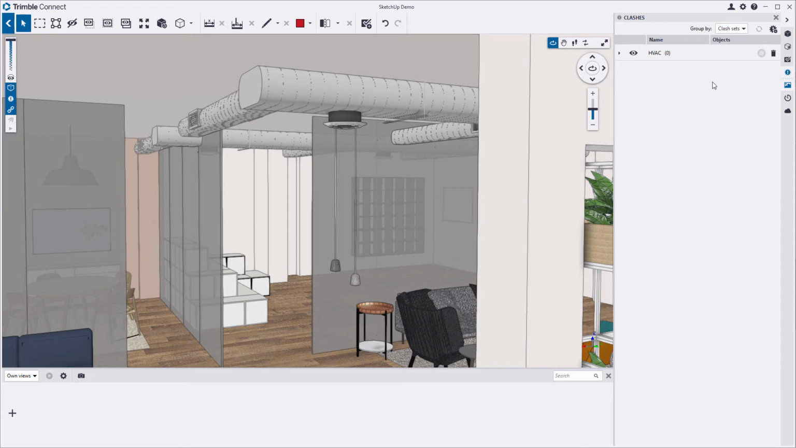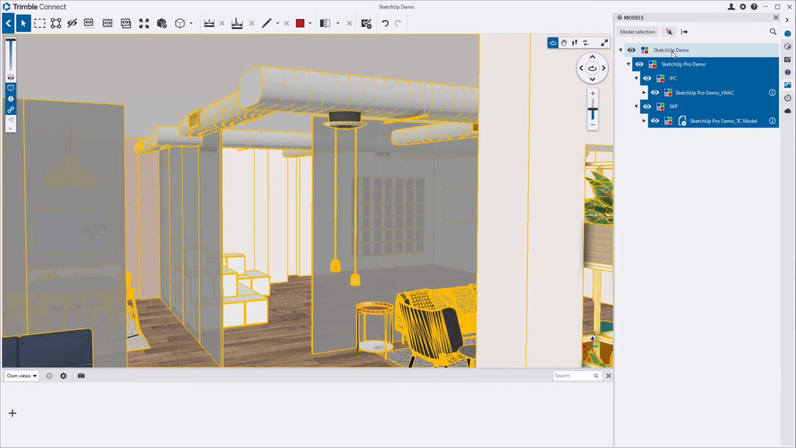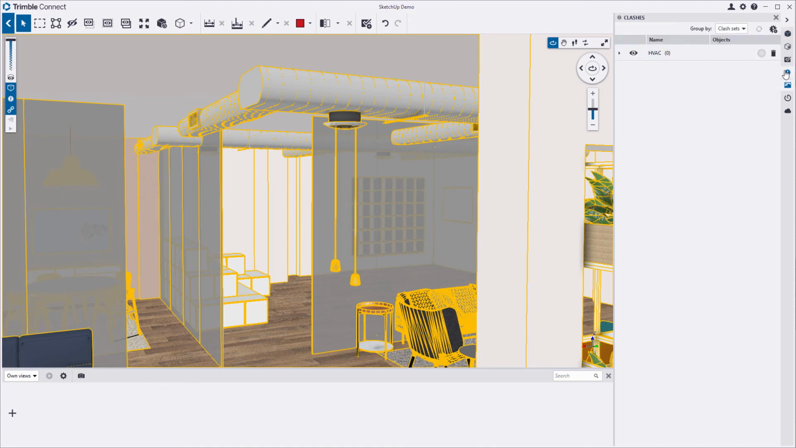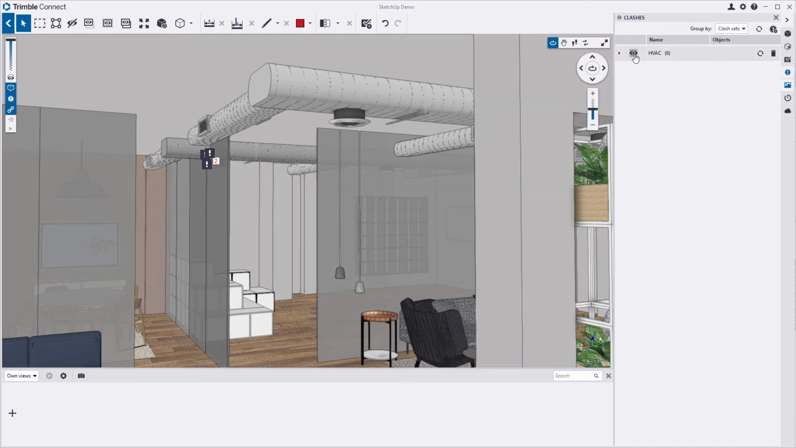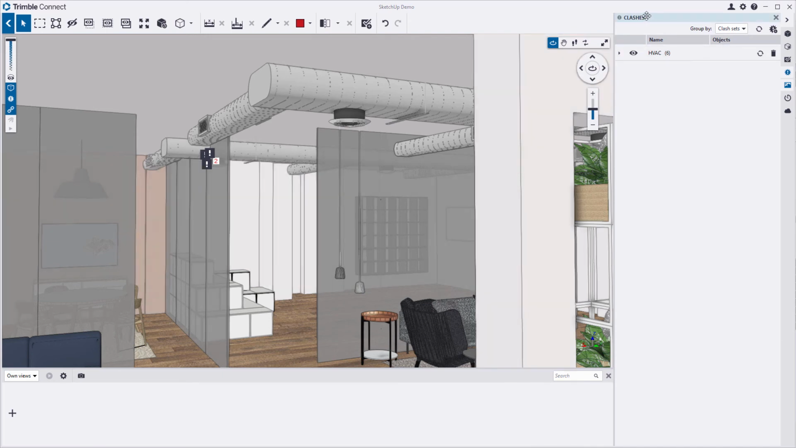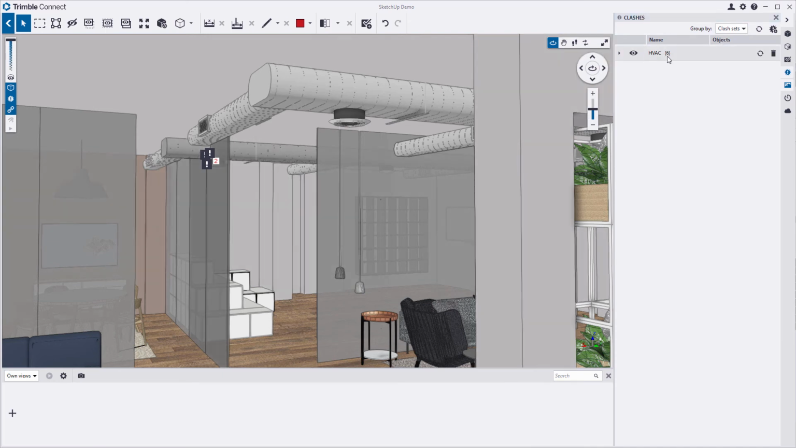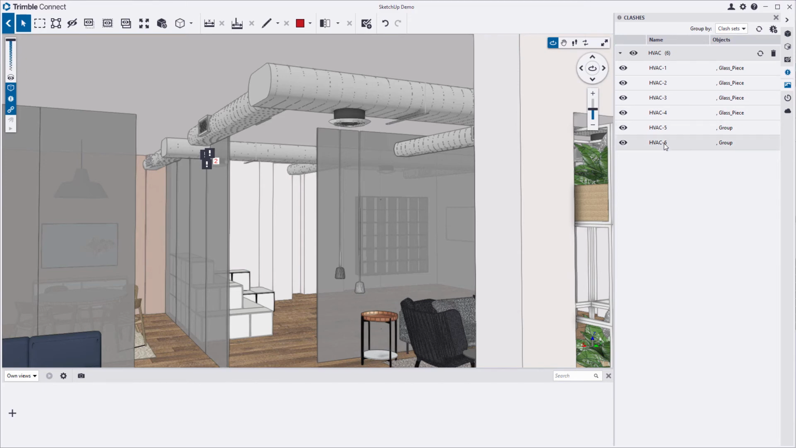And then we can jump back into the model selection mode. Now you click on the SketchUp model, then click on clashes, and it will start to calculate and figure out where those clashes are. So now that the clashes have been inspected, we see that under the clashes dialog, we've got the HVAC clash detection that we set in place. If we expand that out, you can see we have 6 clashes.